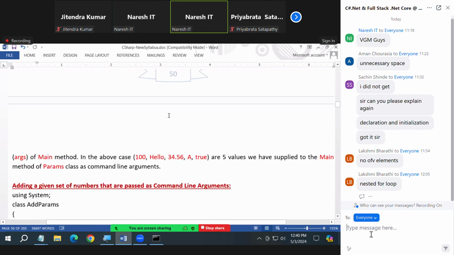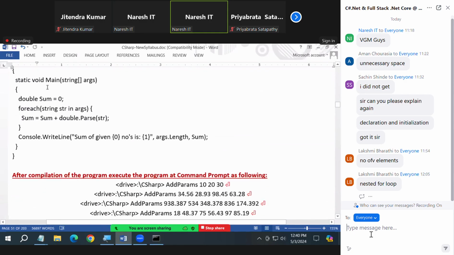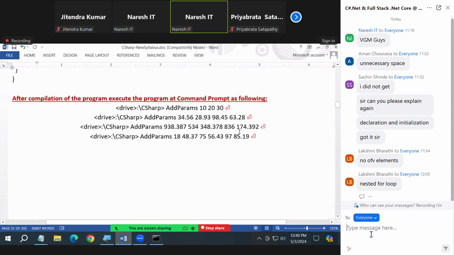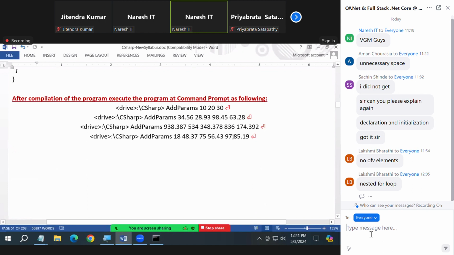After completion of the program, execute the program. And this is the last program I showed you, AddParams. And see, you can use it with 3 numbers, 4 numbers, 5 numbers, 6 numbers. Pass anything you want, and it will execute for you. Is that clear? Okay, try this till now.